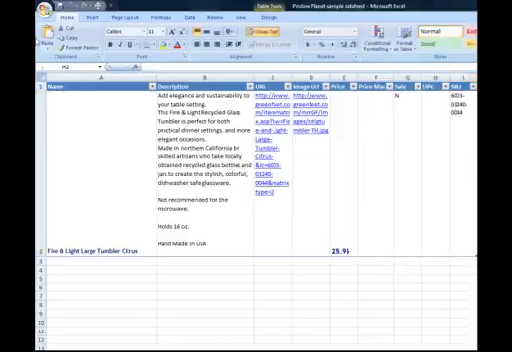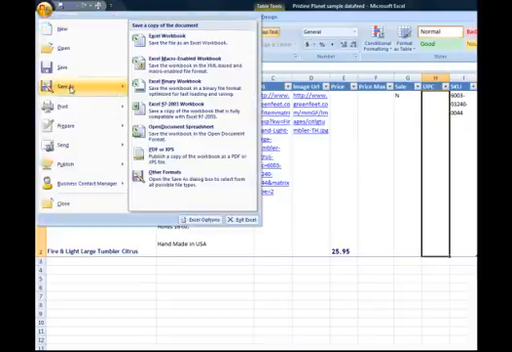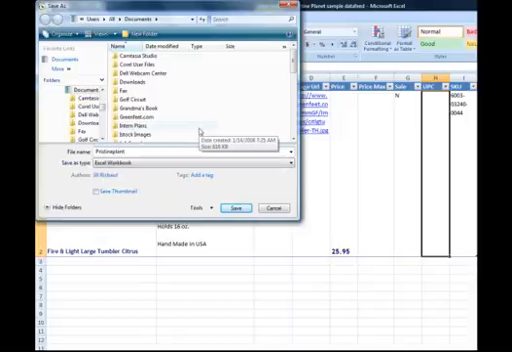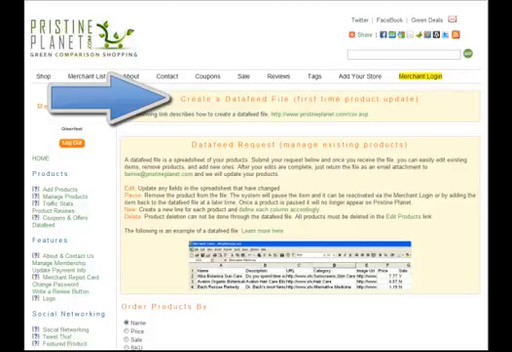When you've entered all of the information, click on File, Save As, an Excel worksheet. Type in the name as Pristine Planet and click Save. Then email that file to Bernie@pristineplanet.com. Now that you've created a data feed of your products for your initial upload, let's talk about how to edit products that have already been uploaded.